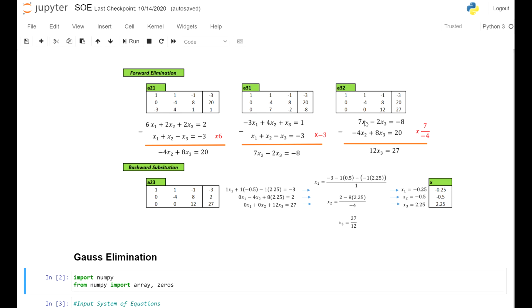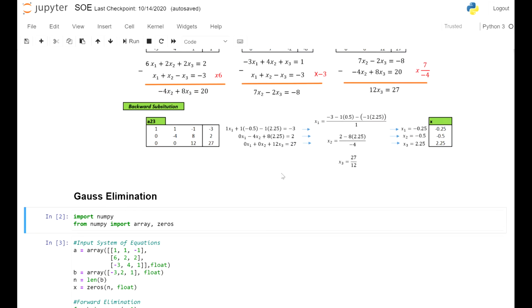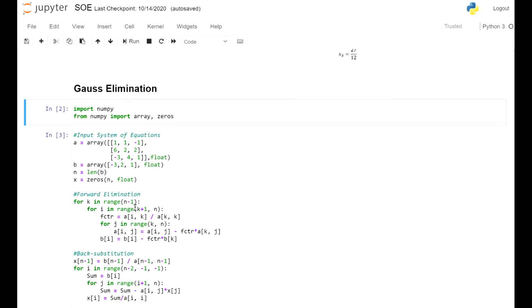And for the second loop of k, we're going to be creating this third and final zero. So let's actually go through the first loop of k to create the first two zeros.